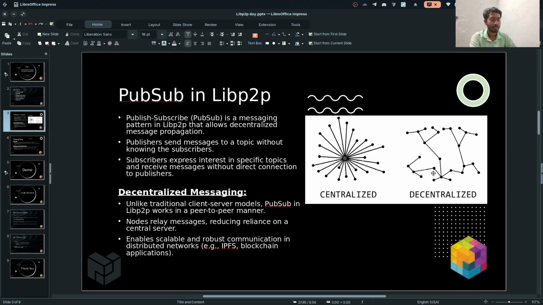So every node is connected with some other nodes, and the messages are going to transfer via these nodes. So there is no central server. It is a decentralized PubSub.